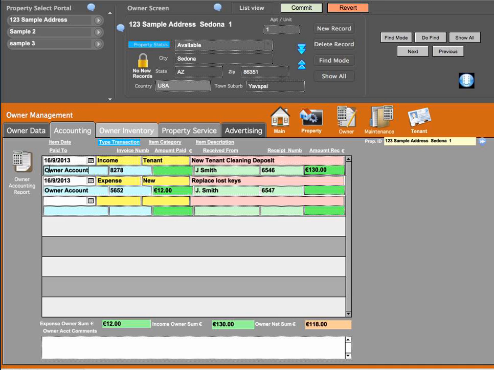If this was a bill that was being paid out as an expense, you would list who it's being paid to. If there's a receipt that came with the transaction, either from the expense where you paid some money or an income that you're giving a receipt to a tenant, that number would go here. As an expense, the first green field, which is the amount paid, would be something that the owner or the management company is paying out on the part for the owner. That information would be added here.